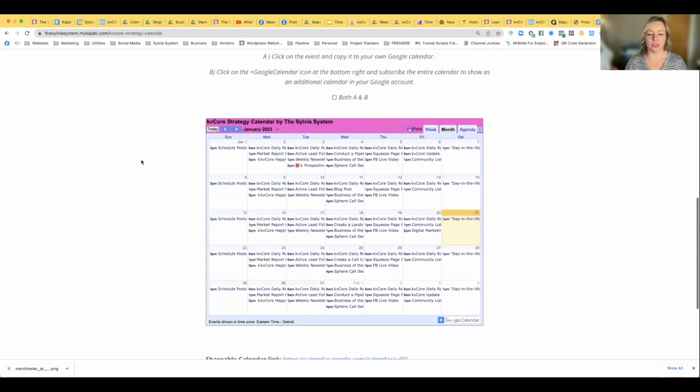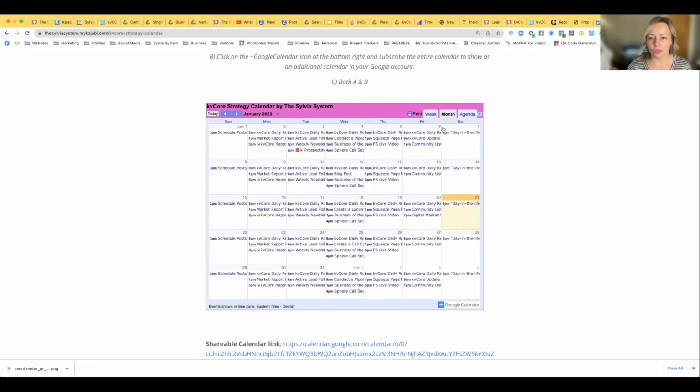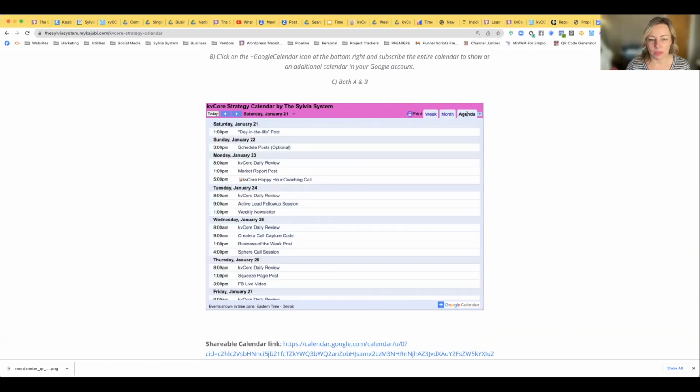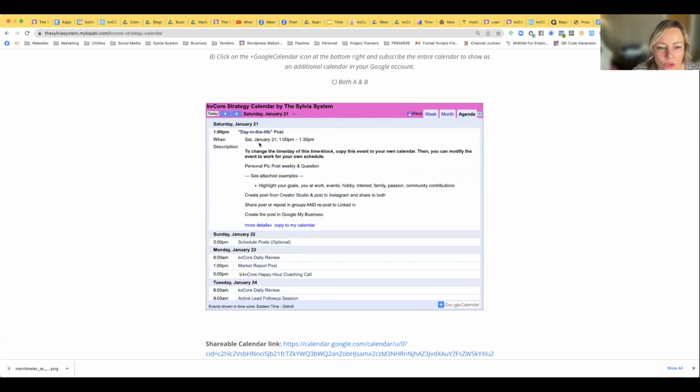So what am I talking about? When I'm looking at this calendar here, I can see it for the month, I can see it for the week, or I can see it in agenda form. So for example, if I'm looking here in the agenda and I'm like, oh, Saturday, today I got to do a day in the life post. What's that? I can click on it and it shows me, oh, okay, here's what I do.